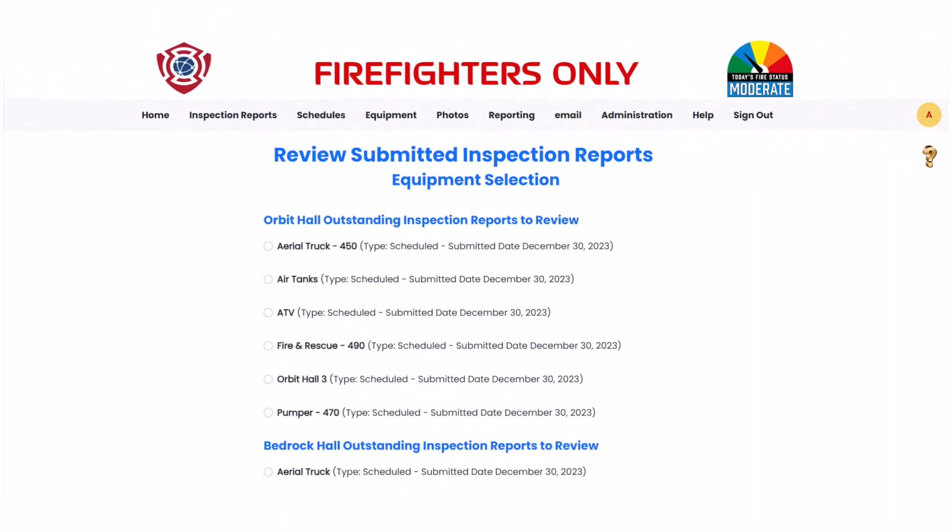No matter which way you use, you will be presented with all the submitted inspection reports requiring review for your fire department. If the firefighter signed into the system is associated with a fire station, then their fire station will be at the top of the screen like what is being shown to you now. If the firefighter is not associated with a fire station, like the fire chief, then the fire stations will be listed in alphabetical order. Notice that the equipment shows the type of inspection report you are going to review and the date that the inspection report finalized page was submitted.